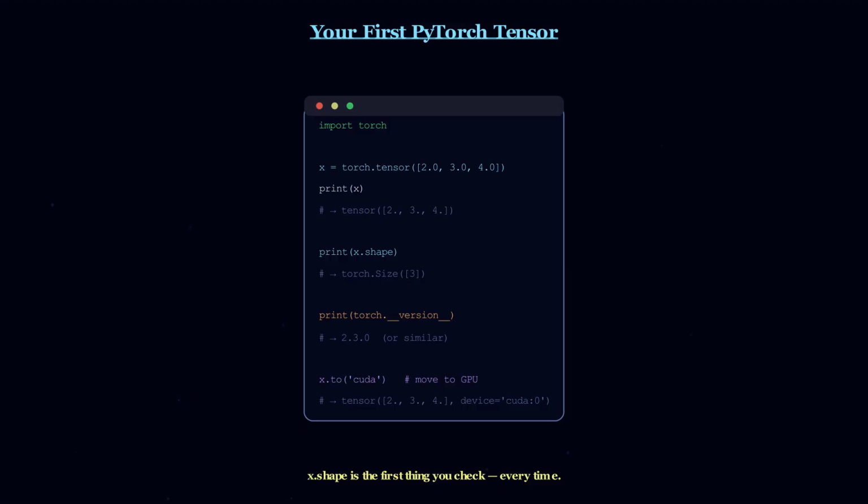One more line that matters. Print torch.__version__. Note what it says. If you ever hit a compatibility error later in the series, your first step is always checking that your PyTorch version matches what the episode uses.